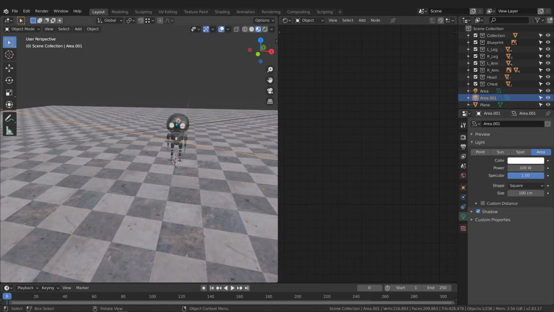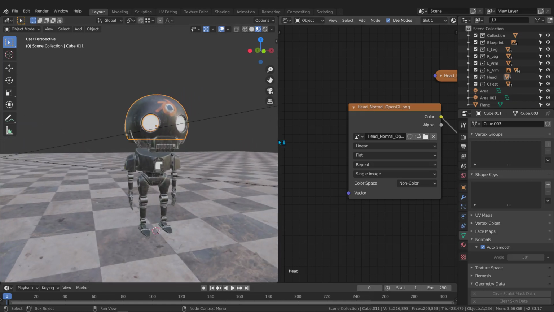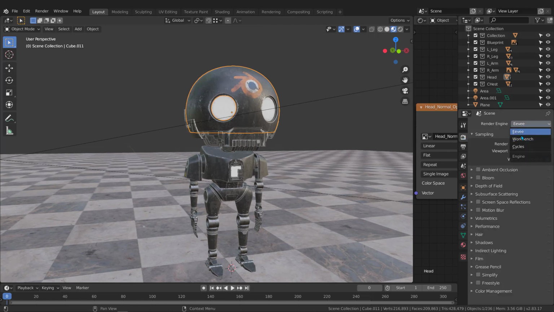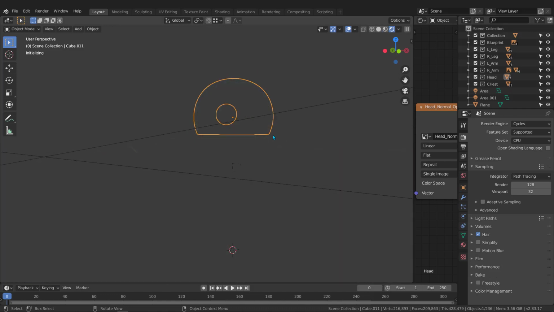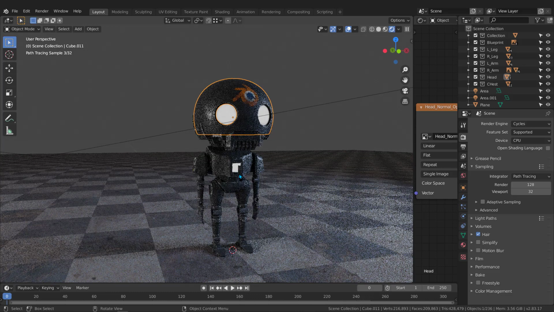And now what we can do is let's jump to render. Let's minimize this a bit, and let's switch here and change this from EEVEE to Cycles, and let's wait for this. Alright, now let's hit Z and go to render, and let's see the results. And let's give this a bit of time. Yeah, now we have something here. That's cool.